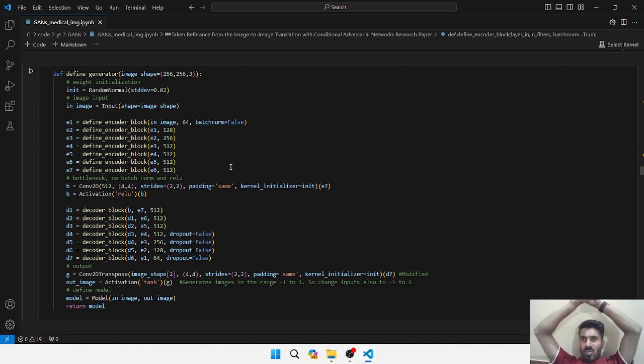I don't remember the exact name. If you pass a 256 by 256 by 3 image, then these are the different channels. At that time this will be converted into, here we have to define 128, so it will be converted to 128 different channels. That's how this will work. Then the define encoder block.